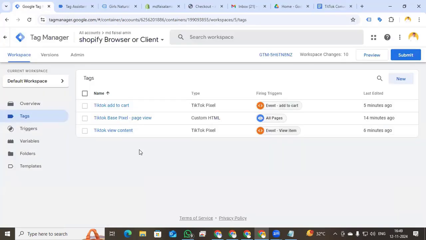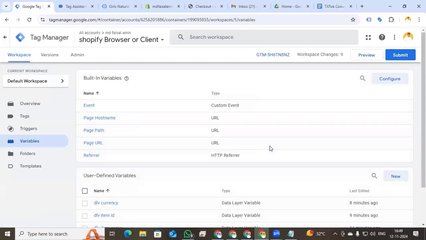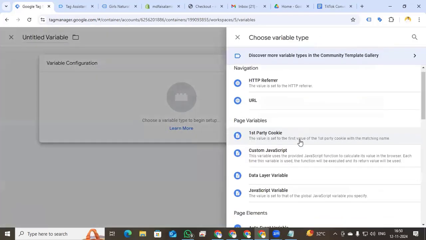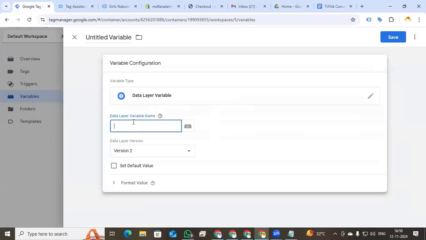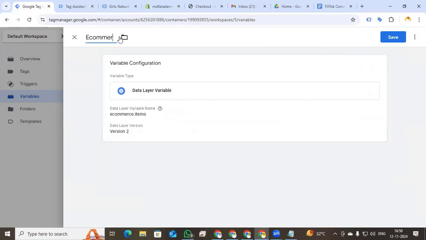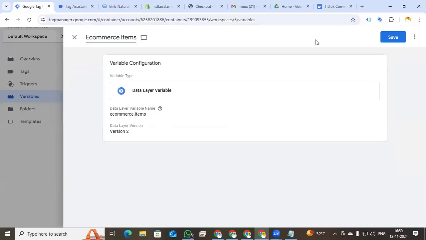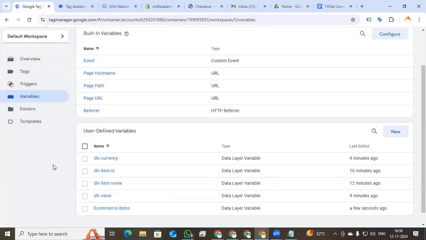So for the begin checkout, you know that is for multiple products. So firstly we have to create the variable, that is the ecommerce items variable. So click the new variable configuration, that will be the data layer variable, and in the data layer variable name we are adding ecommerce.items. In the ecommerce items section, our data layer is showing all the products. So we are adding the ecommerce items variable. So save the ecommerce items variable first, then we move to the begin checkout event.